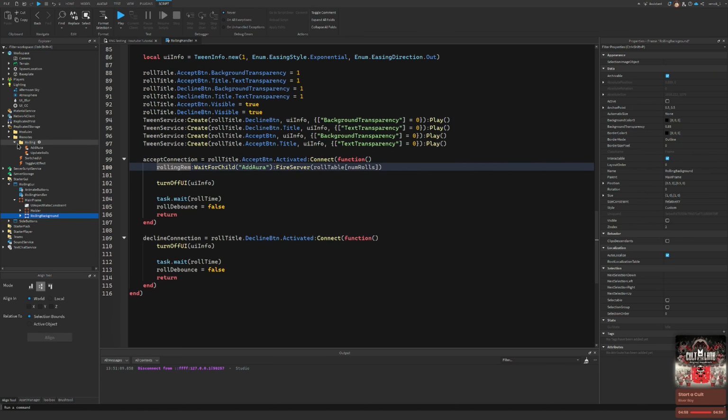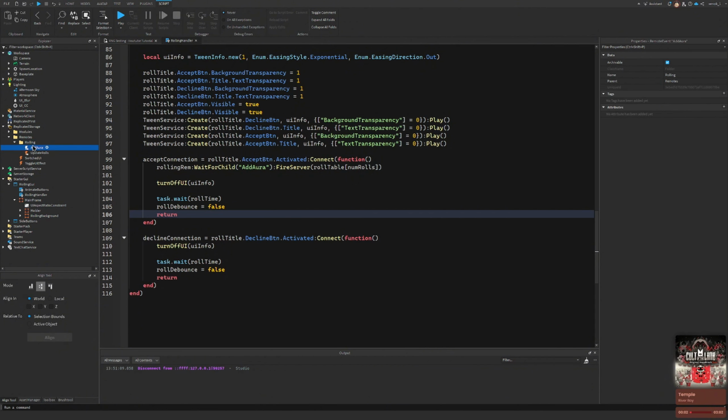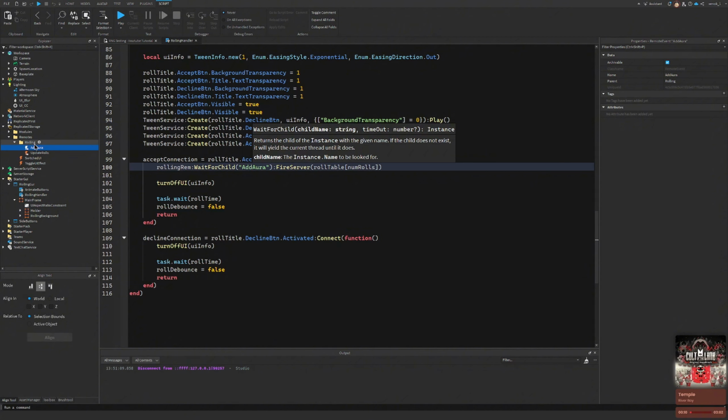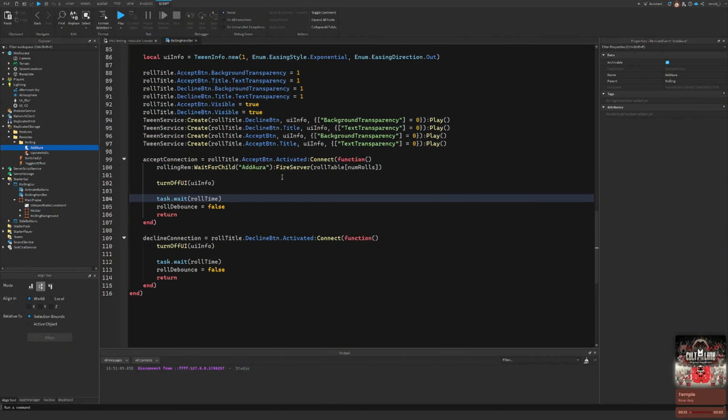Now for this, you will want to add a remote event inside the rolling folder, the remote rolling folder, which is going to be add aura. This add aura is a remote event, as I just said, and if you were to fire the server with the role table and index it with the number of roles, then you are going to fire the current info of the aura you've rolled. And down here you can turn off the UI, wait a bit until the roll time is over, set the roll debounce to false and just return nothing.